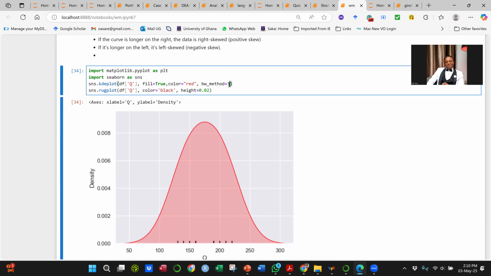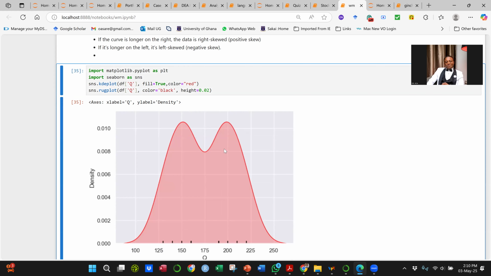But when I remove the bandwidth method here and run it, you are going to get the actual original distribution of the quantity demanded, which we already know is multimodal. There are 2 peaks, so it's exhibiting multimodality. So quantity demanded is actually not normally distributed. That's what it means.